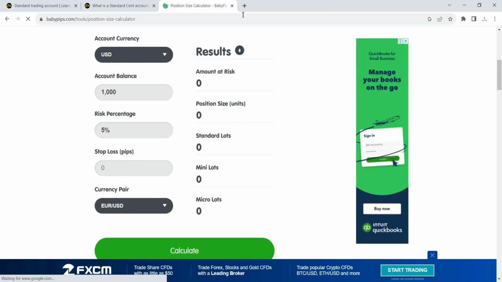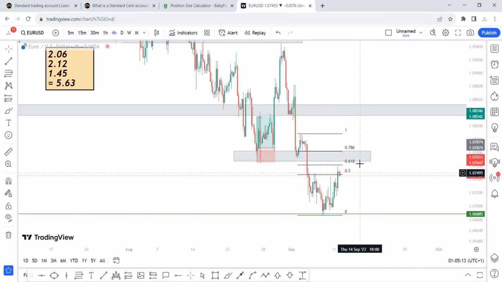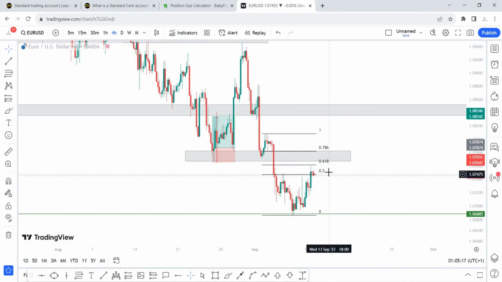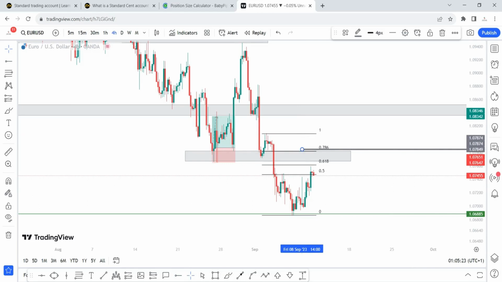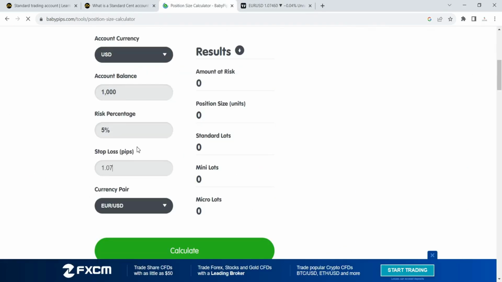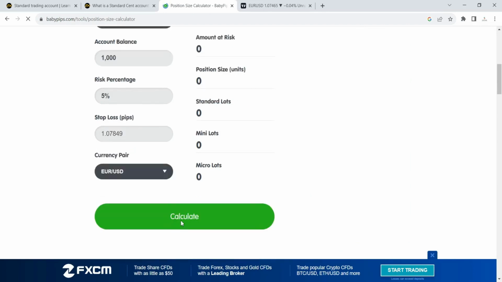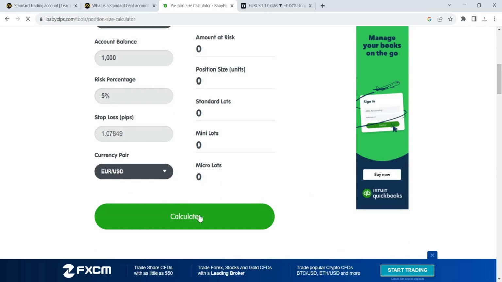So let's look for a stop loss. Let's just assume we want to sell Euro USD, right? And our stop loss value is, let me put this mark here, 1.07849. Then the currency is Euro USD. So all we need to do is click calculate.